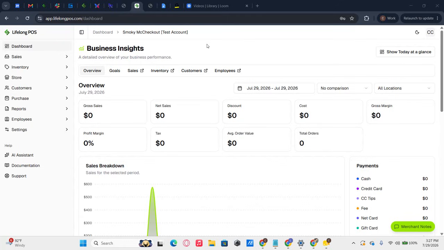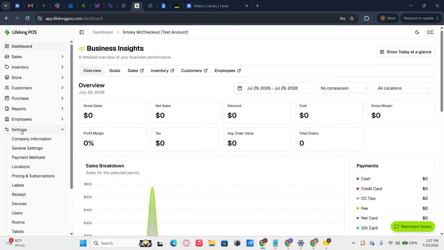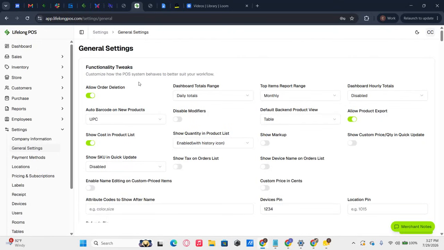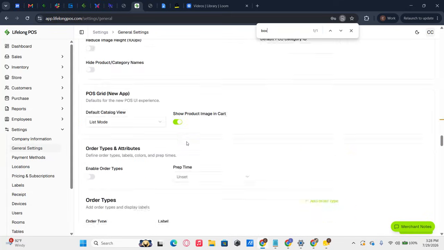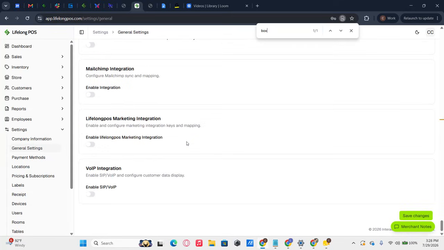So the first thing we'll need to do to enable box quantity is go to our settings tab here on the left, and click on general settings. Now from here, we're going to find the setting called box quantity for additional barcodes. We're going to enable that, and once that is enabled, we can scroll all the way down and hit Save Changes.